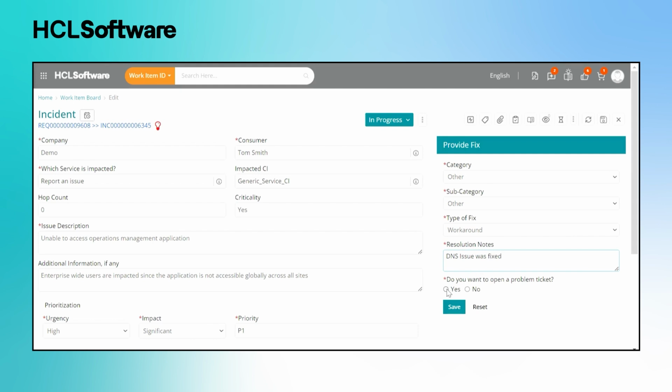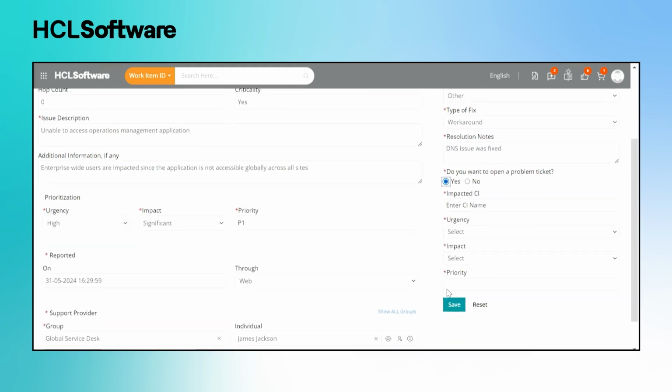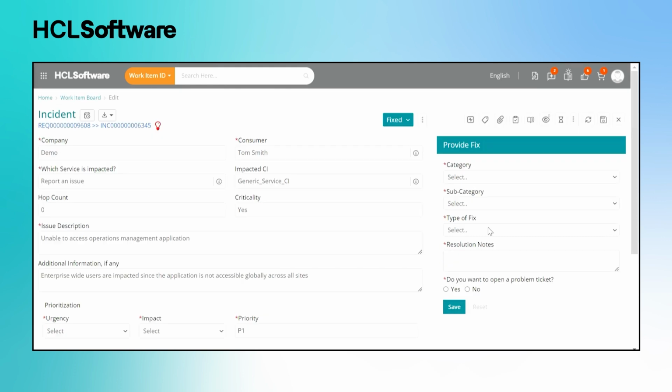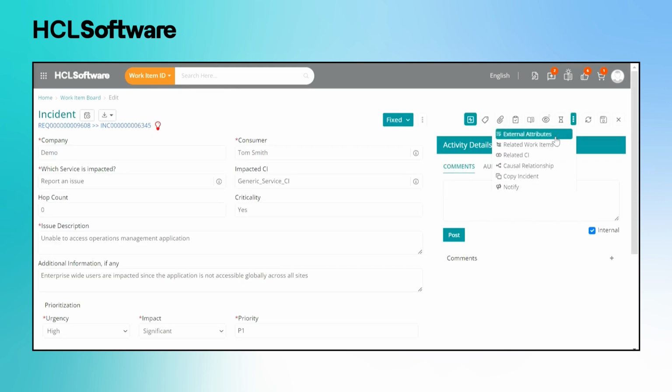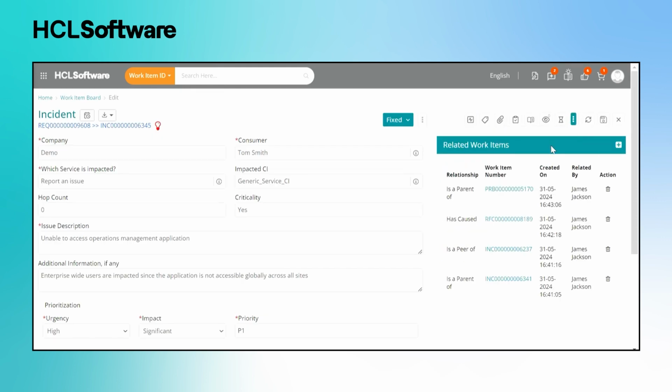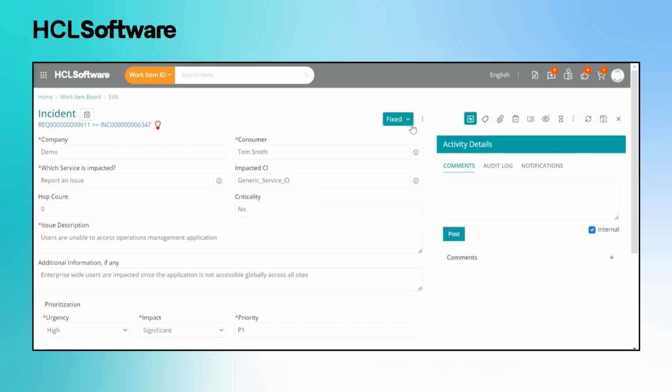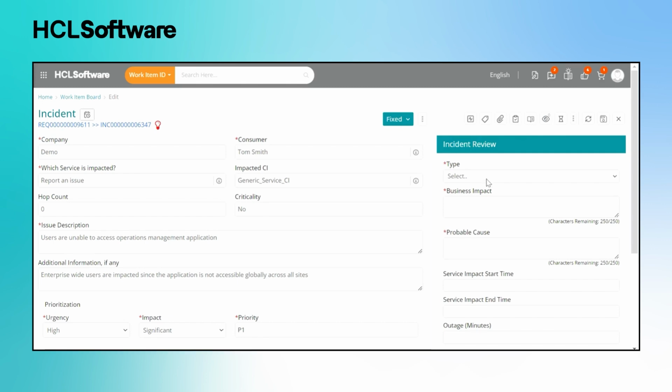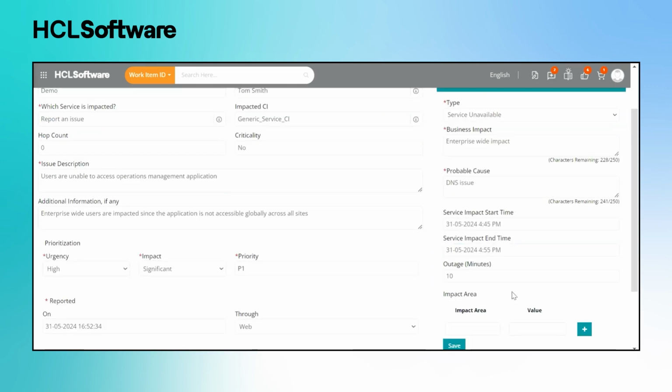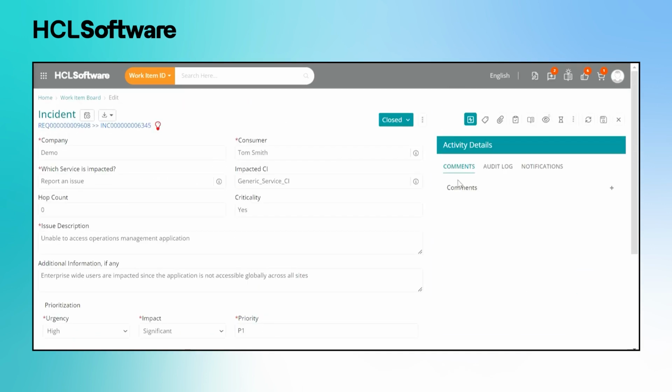You also have the option of opening a problem record for root cause investigation and analysis. You may navigate to the Related Work Items section in order to view the problem ticket you just created. Next, you will need to perform the critical incident review, and upon its submission, the incident will automatically move to Closed status. You can also download the review details at the click of a button.